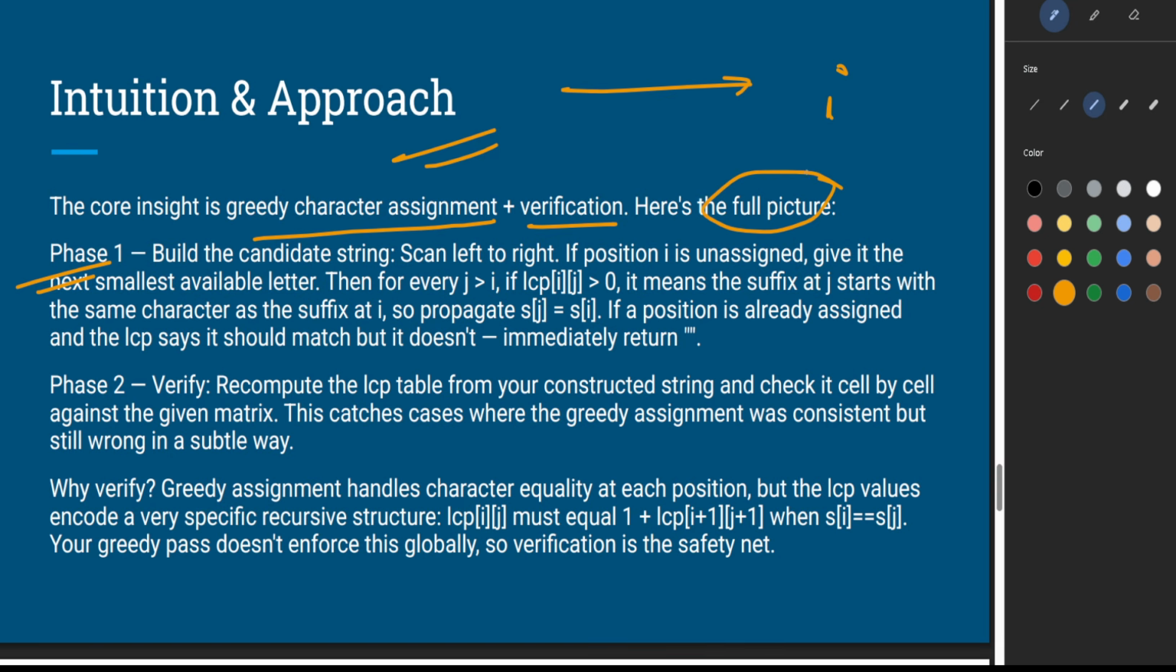We start from the smallest available character, like we started with A, then B, then C. When we decide what character to put next, we check which characters are available. We have already used A and B, so we'll use the next character C, because it is the smallest available character. Then for j greater than I, if LCP[i][j] is greater than 0, it means the suffix at j starts with the same character as the suffix at I. So we propagate: S at j is equal to S at I. If the position is already assigned, LCP says it should match; otherwise, we immediately return empty.